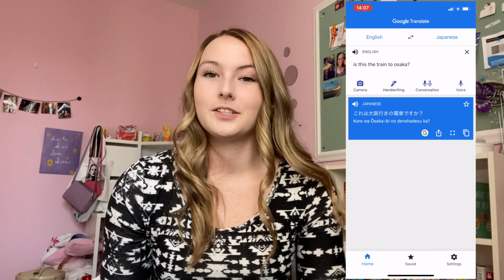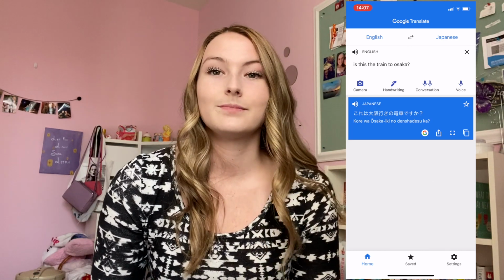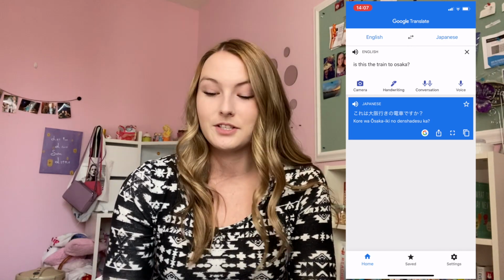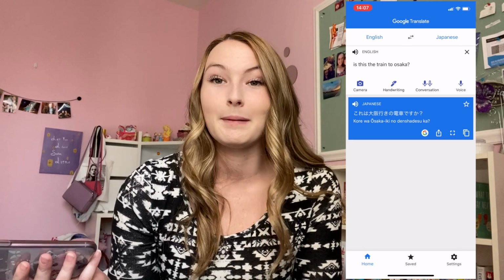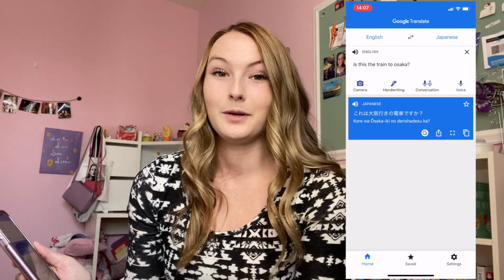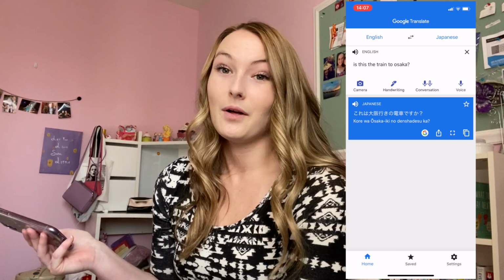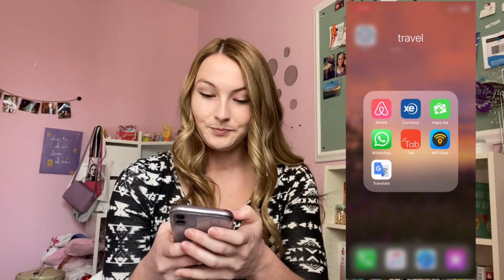So you could just talk to your taxi driver, or random people on the street when you need directions and you just can't speak the language. Very helpful, and you can use it off of Wi-Fi if you download all the languages that you want. So that's a good one.